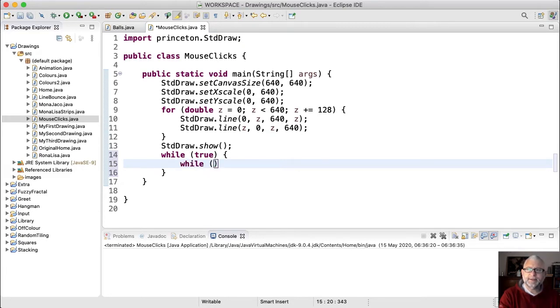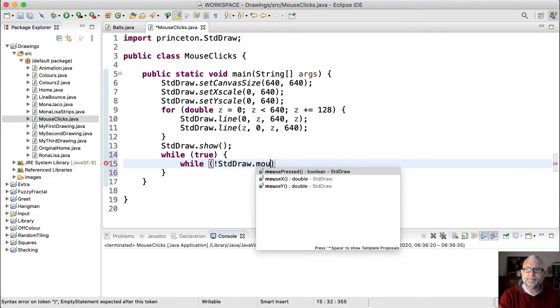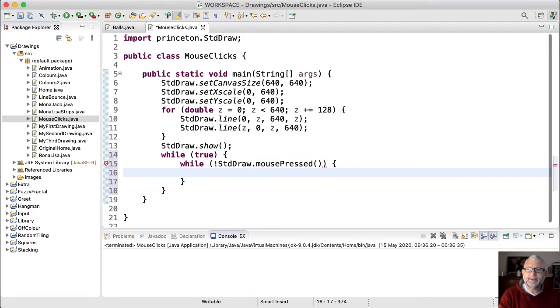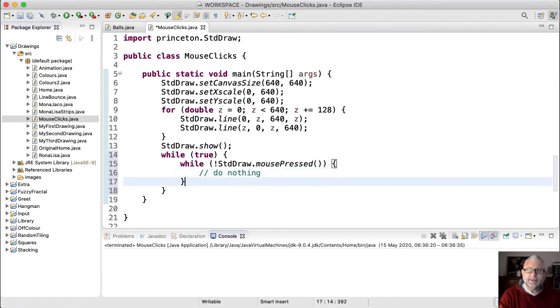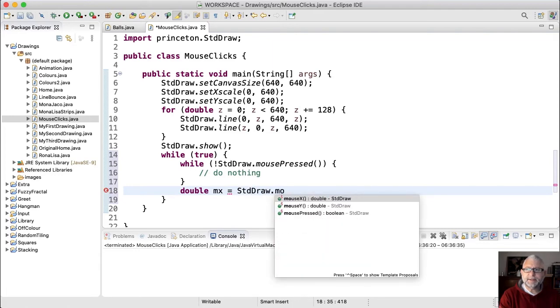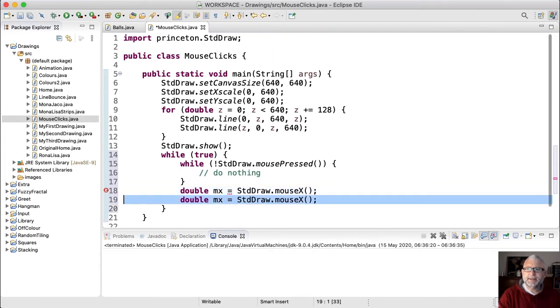So I'm going to say while not StdDraw.isMousePressed. So while there is no mouse press, we do nothing, we just wait. And this will stop as soon as I click the mouse, and then I record the mouse coordinates. StdDraw.mouseX, and the same for y.